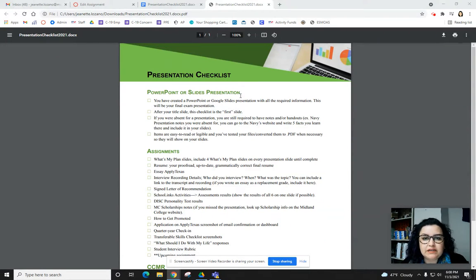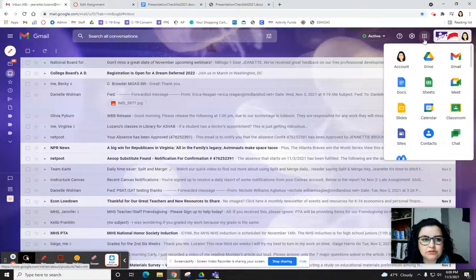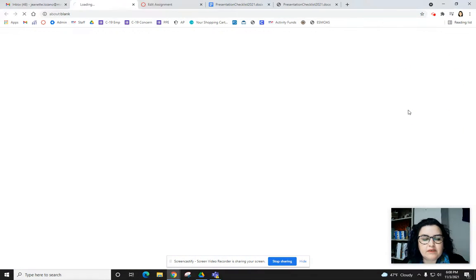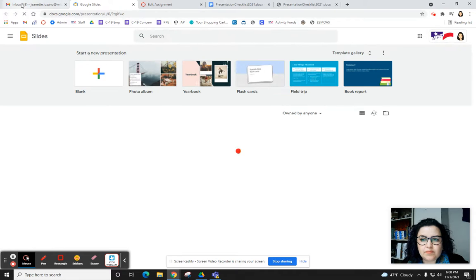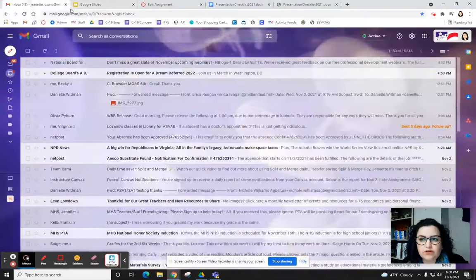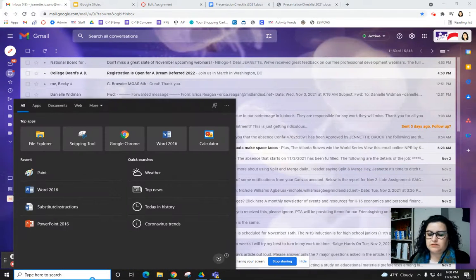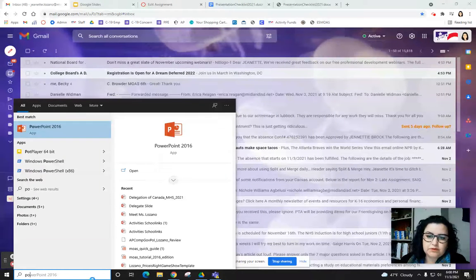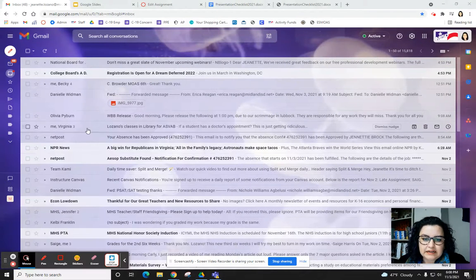So what I've created here is a checklist for you to use so that you can find out what needs to be included in your PowerPoint. Okay, so first of all, you know that you have access to Google Slides, right? It's this icon here. Or you can use PowerPoint. If you're using a school computer, it's highly likely that it has it.